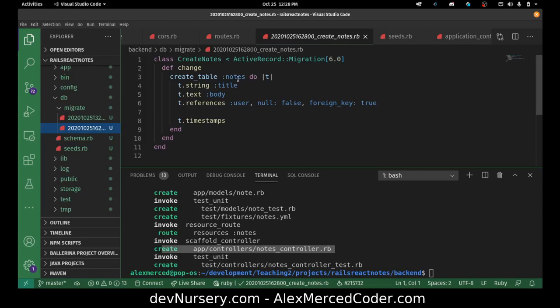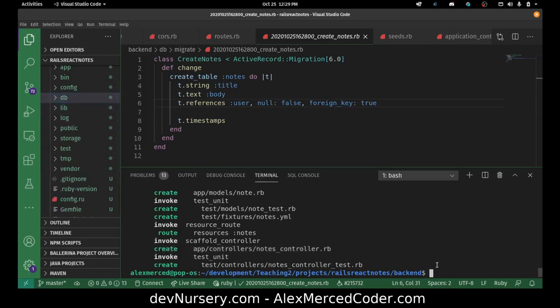So we're creating a table called notes. Good. That has a string field called title, a text field called body, and a references field called user. It can't be null, and it's a foreign key. So see, it set all that stuff up for us. So in that case, I might as well migrate. So I'm going to do Rails db:migrate.